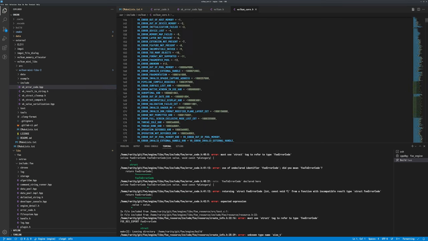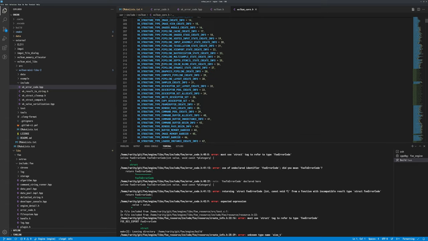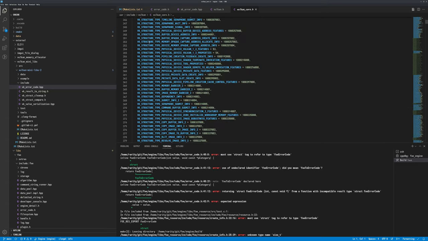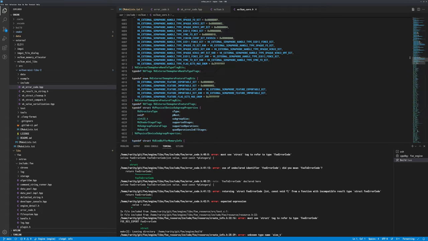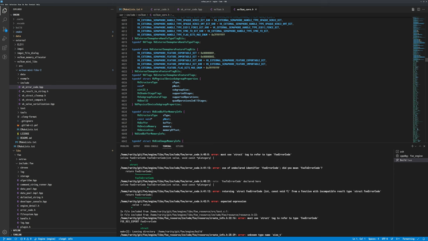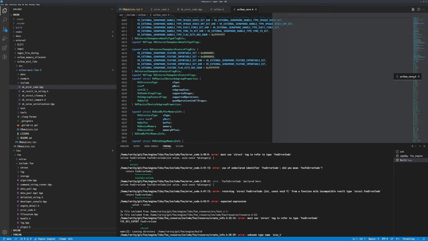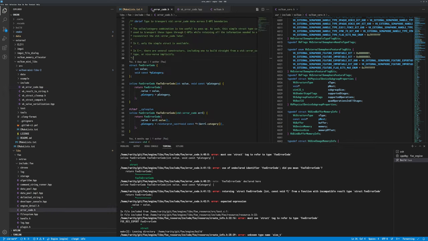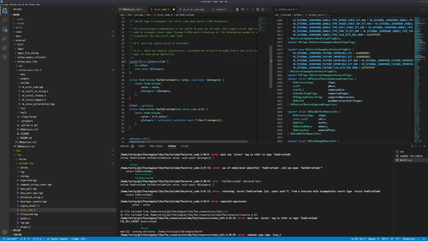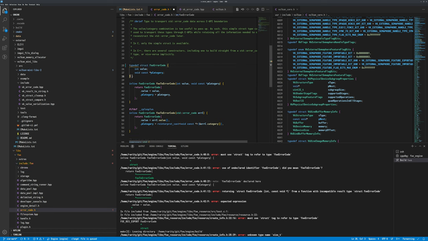I want to see, okay, so we got a typedef, oh no, it's a typedef enum. Okay, typedef, no, that's the enum. Typedef struct that, okay. Oh, it's combined, right? Typedef that to that. Really?